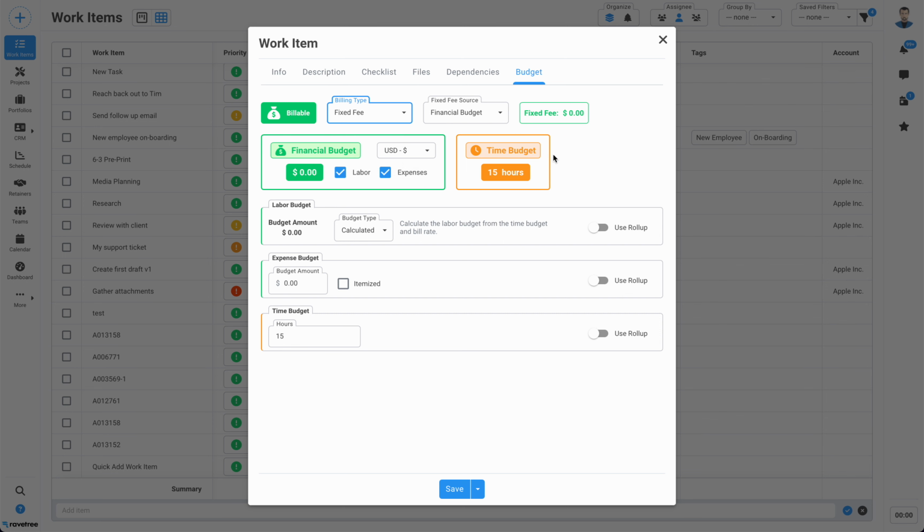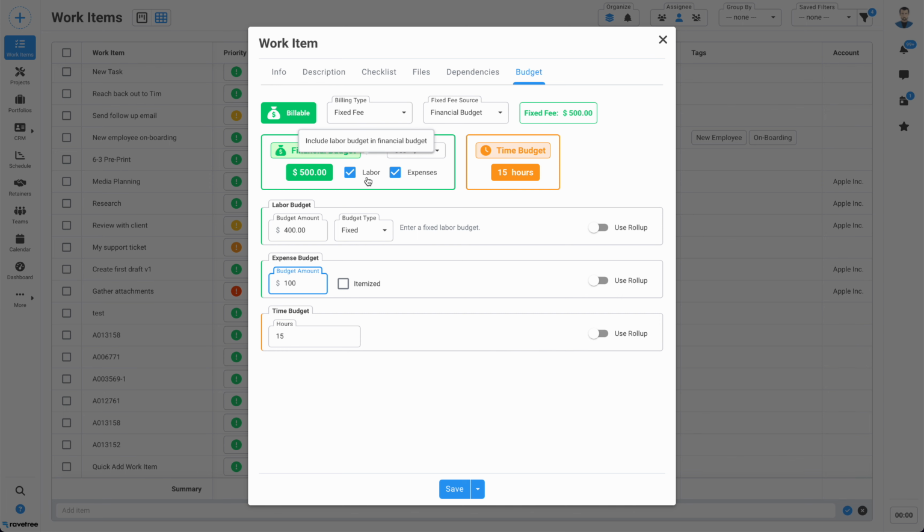The other option, of course, is fixed fee, and there's a couple options with it being fixed fee. One is that the fixed fee for the work item comes from the financial budget. So let's put this back and give it some financial budget, say $400. There we go. That is now the fixed fee. We could also add an expense budget, maybe $100. And since both the labor and expense budget are selected to calculate the financial budget, that becomes the fixed fee budget for the work item.